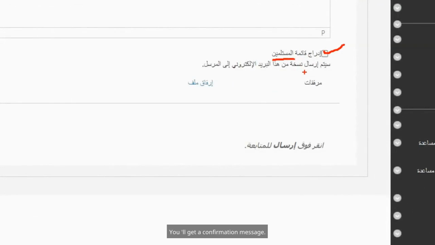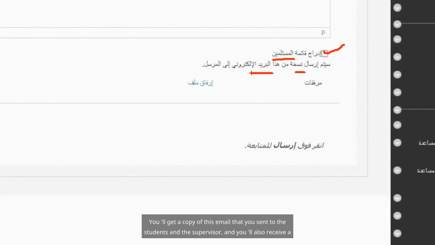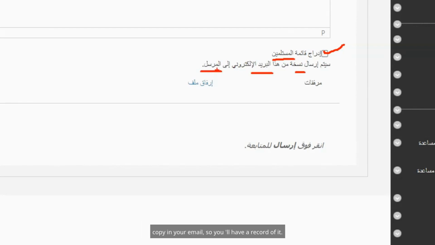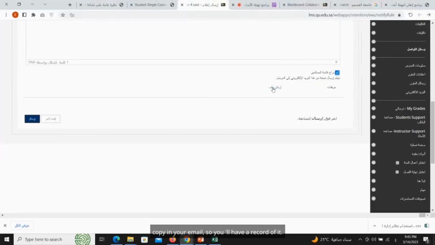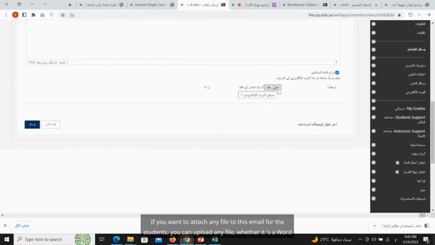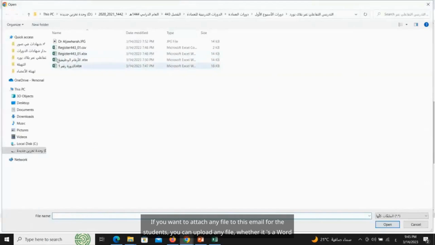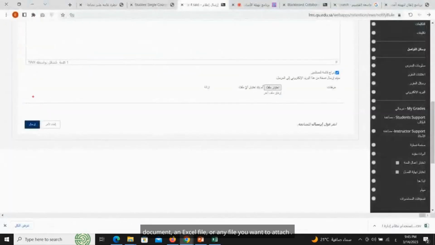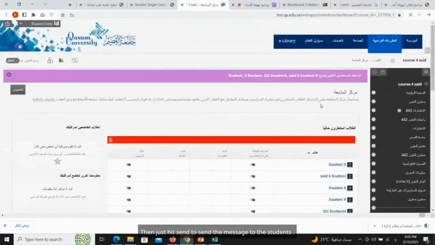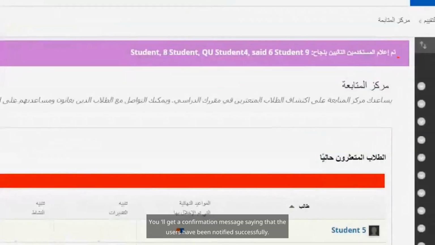Then hit send. You'll get a confirmation message. You'll get a copy of this email that you sent to the students and the supervisor, and you'll also receive a copy in your email, so you'll have a record of it. Just hit send to send the message to the students. And of course, you'll get a confirmation message saying that the users have been notified successfully.